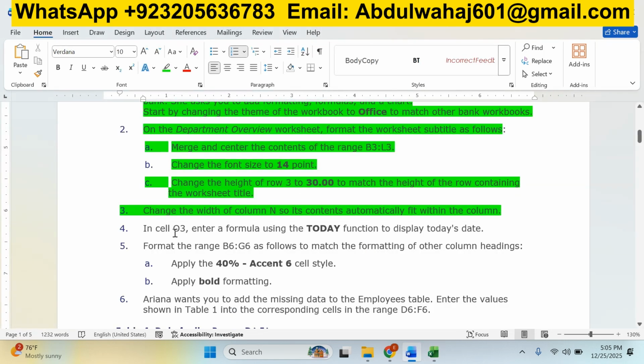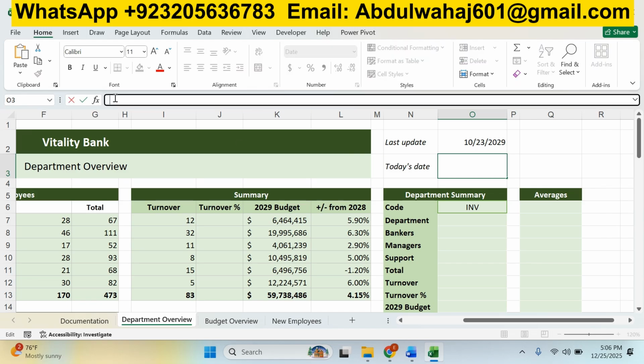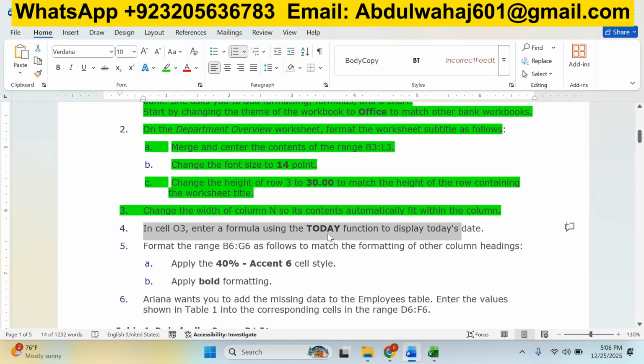Moving to step number 4, that is in cell O3, enter a formula using the TODAY function to display today's date. This is O3, you can see in the address cell. To display the current date, we need to put in the formula equal sign, TODAY, open and close parentheses, press enter, and the system will show the current date.